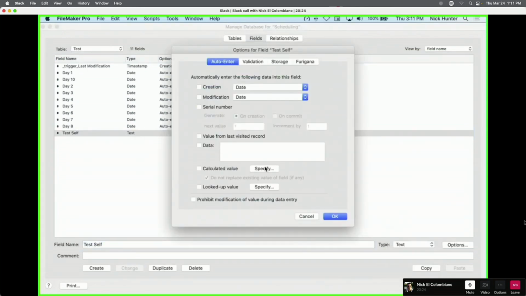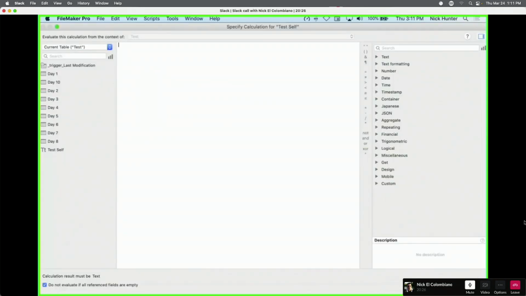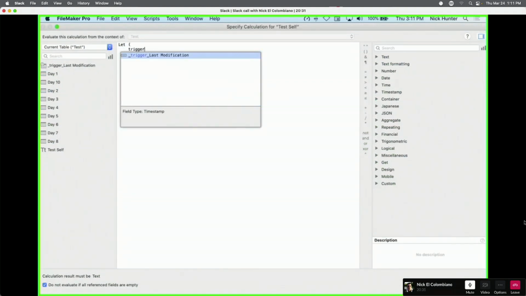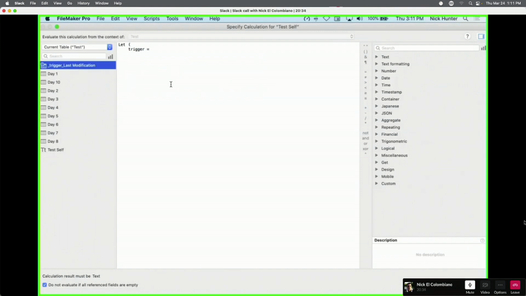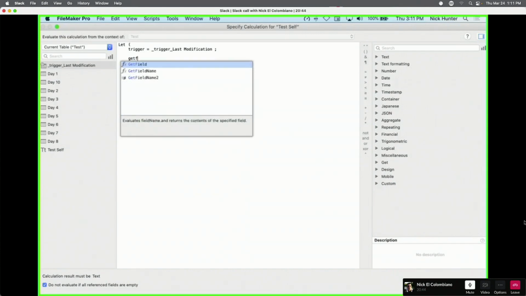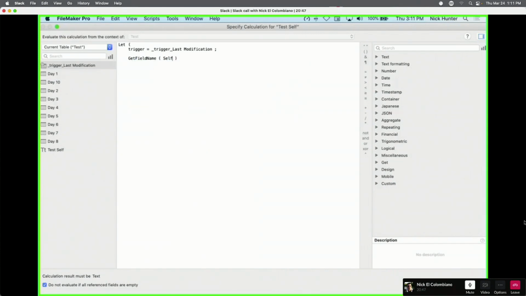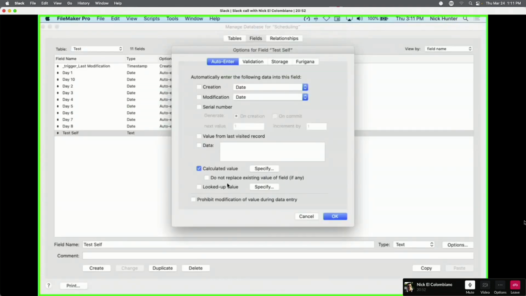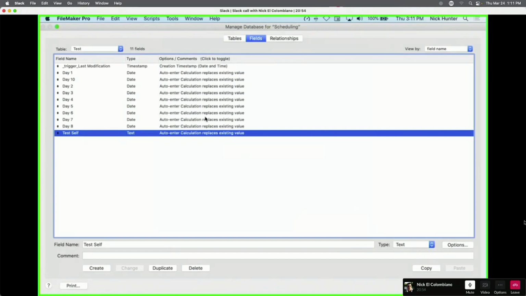And I have a trigger. I'm going to explain that next week. I don't know when we're going to do what the trigger is. I explained that many times, but today let's focus on self. I want the get field name on self. So this is what I want on the auto entry calculation. Let's have the test here. Let's do a test on this.